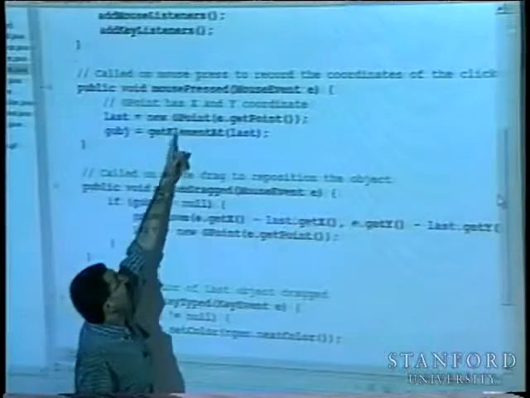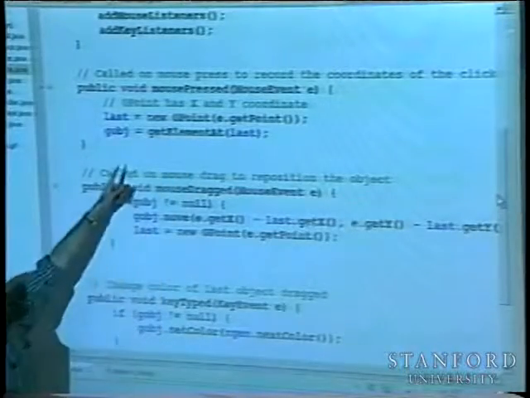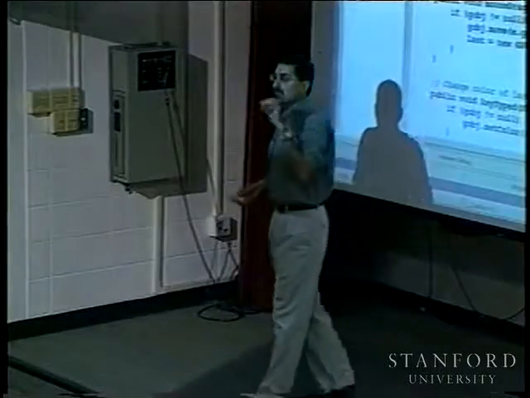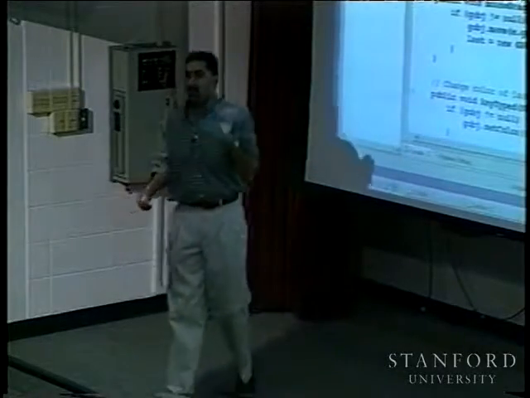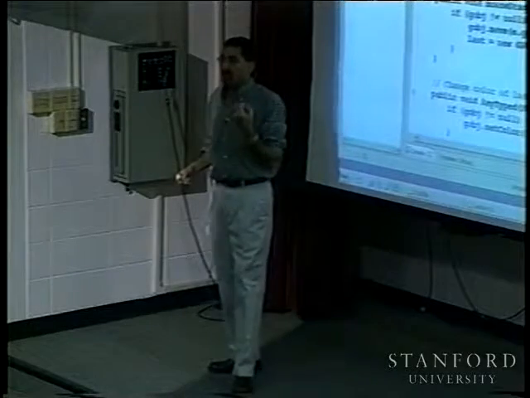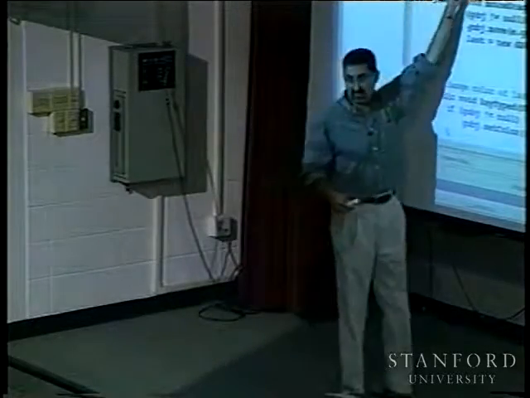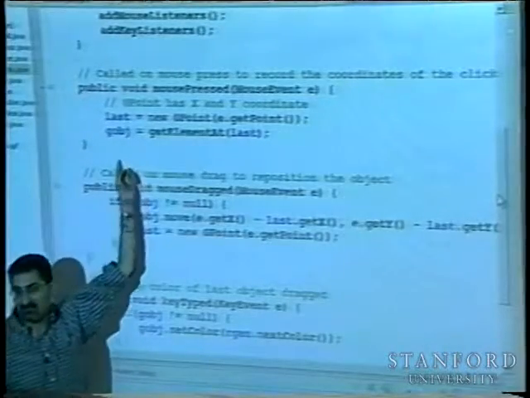And when I say, hey, get that point, what I want to do is get the element at that point. So wherever you clicked, call getElementAt. That will return to me the topmost object at the point you clicked. If it's the rectangle, it will give me back the rectangle. If it's the oval, it will give me back the oval.